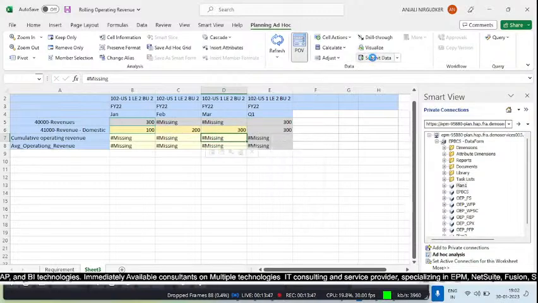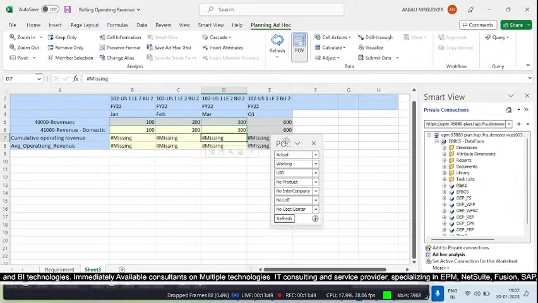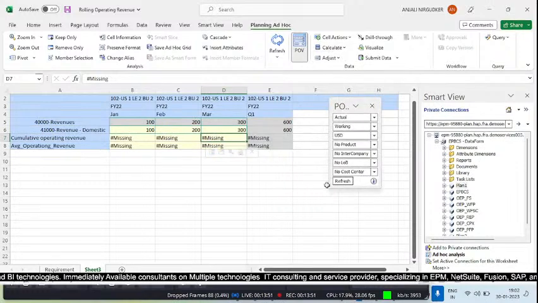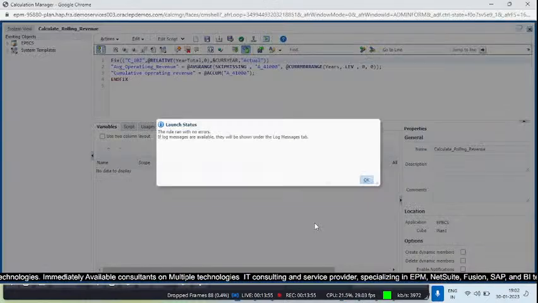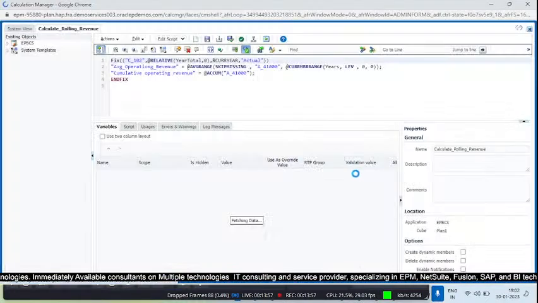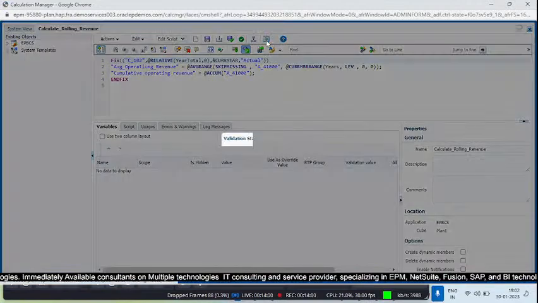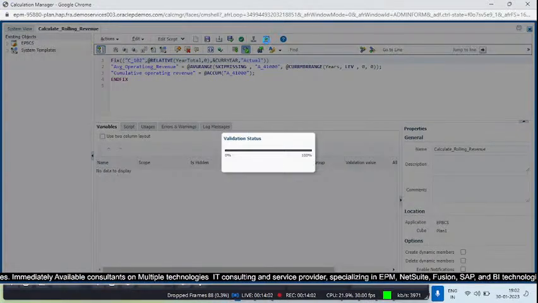Alright, now just submit the data. What I'm going to do over here is launch this again, and I'll just refresh it on the Smart View tab.